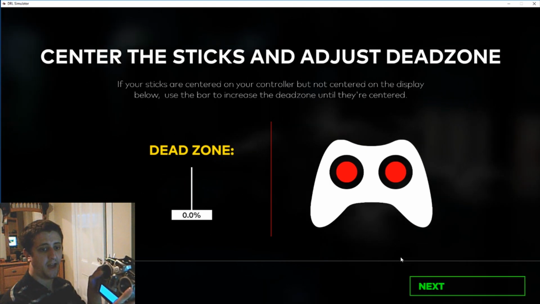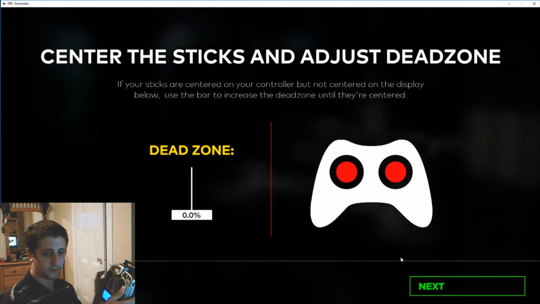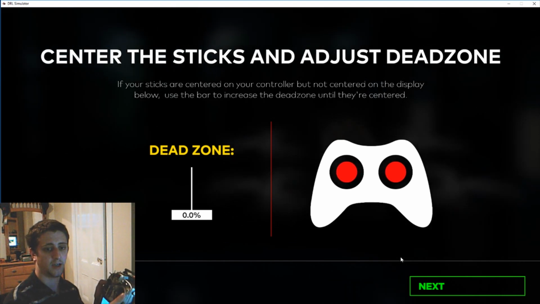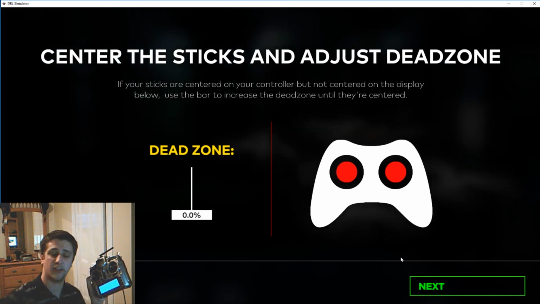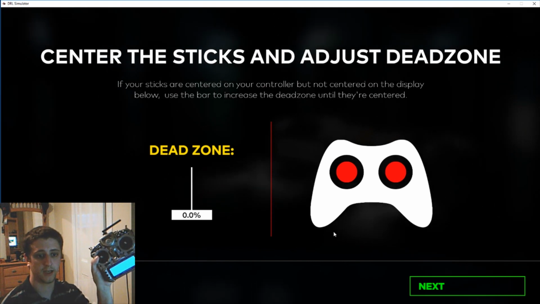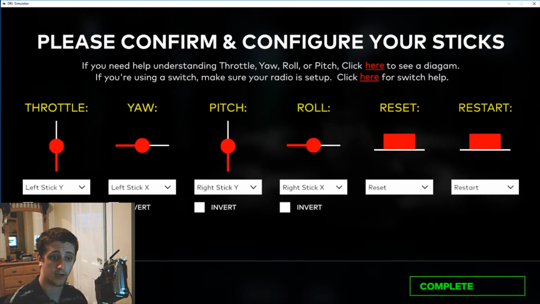If you happen to have your transmitter that's just off a little bit from center points, or they're kind of twitchy and moving around a little bit, you can either adjust some of those settings inside the Taranis. Again, there's lots of other videos on YouTube on how to deal with that. Mine looks pretty good. Looks like center on the screen, and the sticks are centered here, so I'm not going to do any dead zone at all.